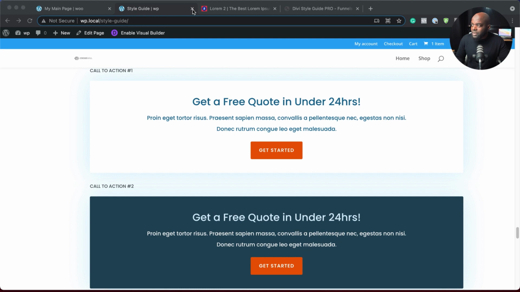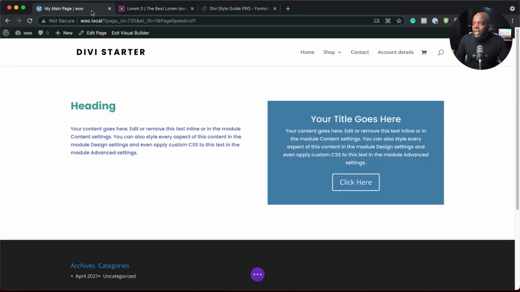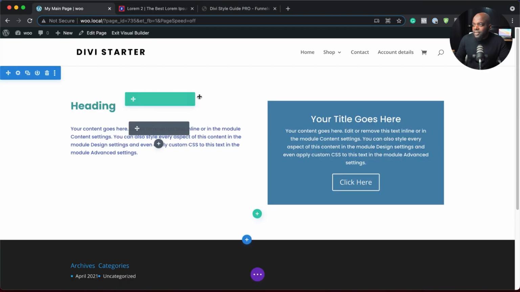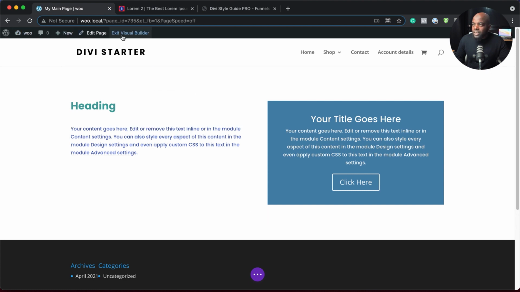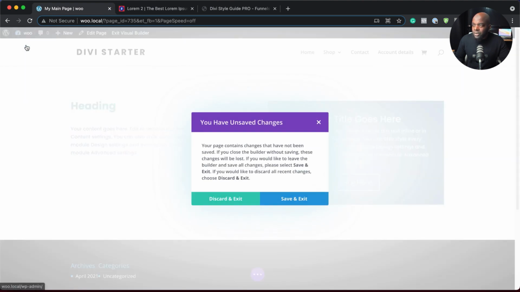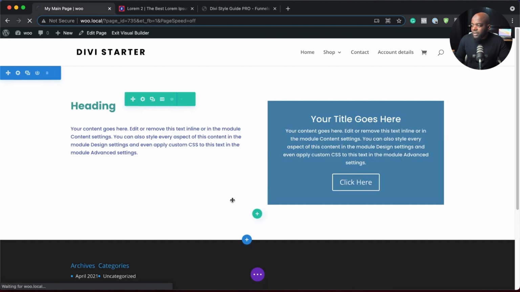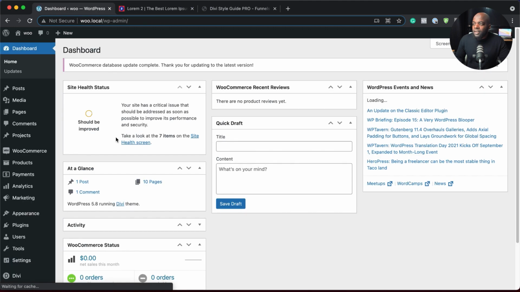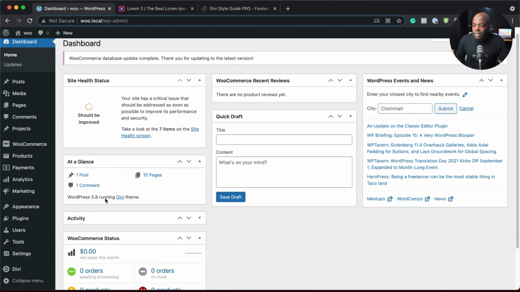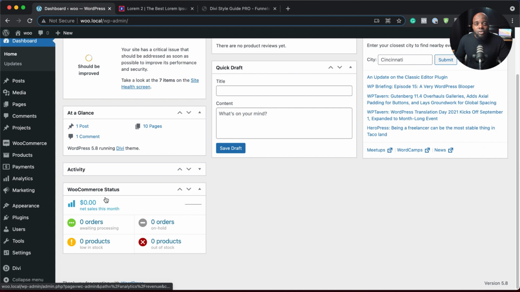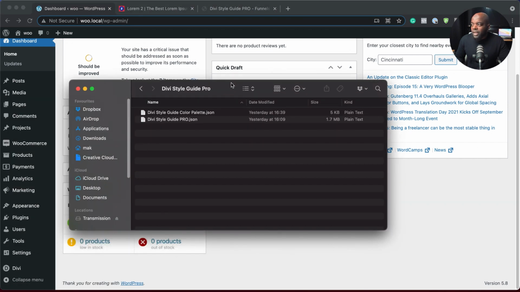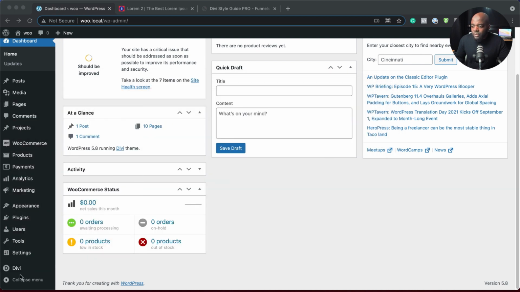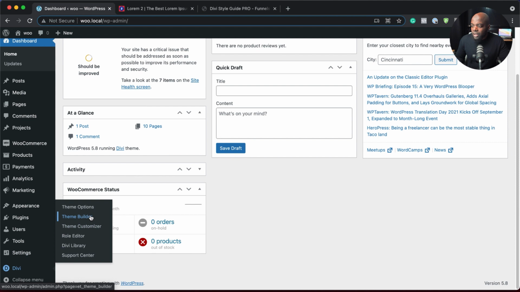Okay, so I'm done with this. I have a site here. This is the one I was working on. So let's get rid of this page. Let's go to our dashboard. Okay, so I'm back on my dashboard here. The very first thing you want to do when you unzip these 2 files, which are these 2, is to add your color palette first. To add your color palette, you want to come over here to Divi and then click on Theme Options.